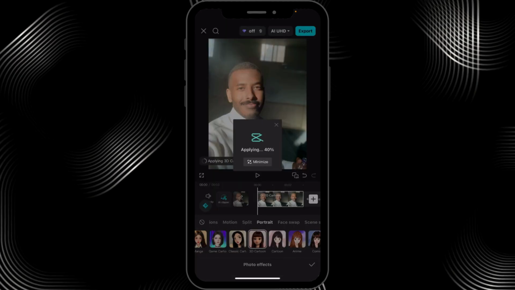Just wait it out. Okay. CapCut will automatically process and animate your flat images to give them a cinematic 3D panning motion.